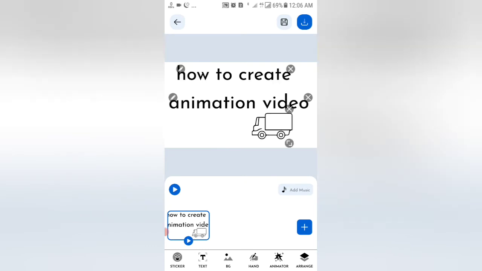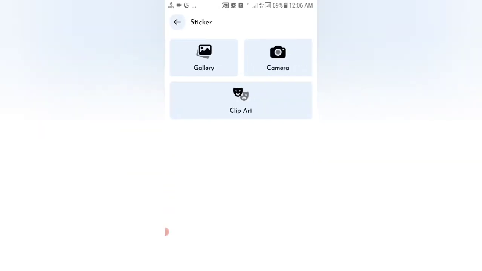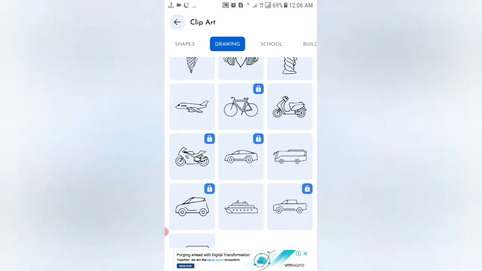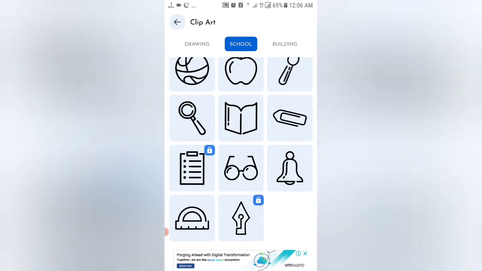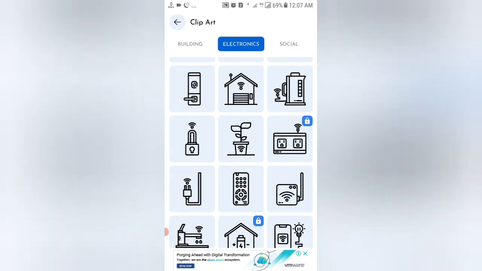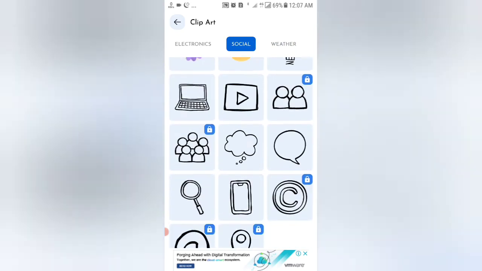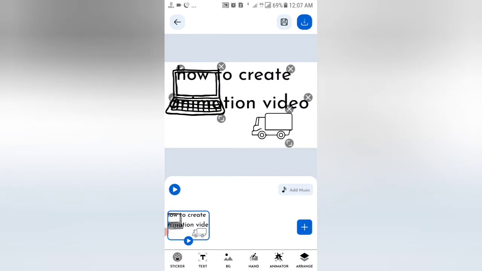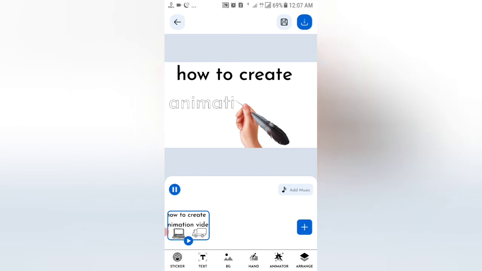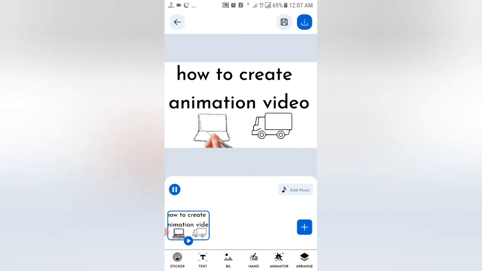Now, if you want to add another clip art in your video, click on the sticker and select clip art. And choose the best clip art which you want in your video. You can change the pen style from hand.